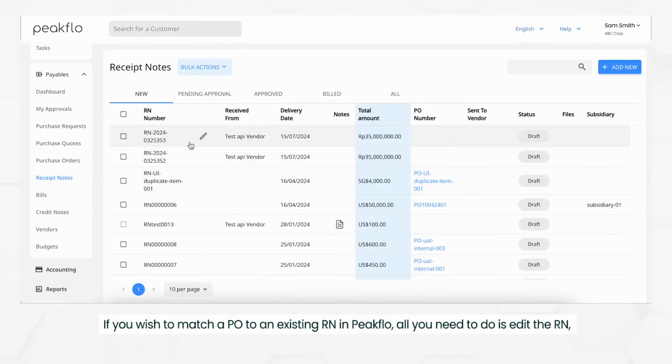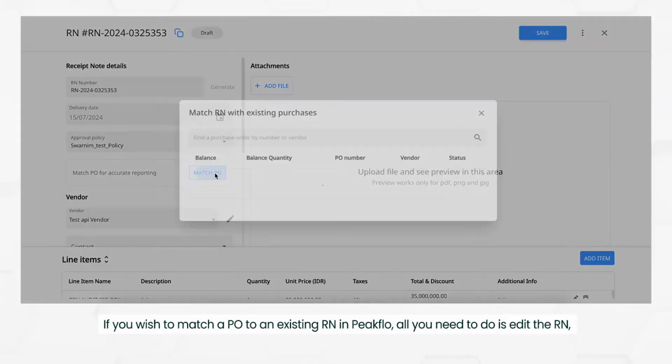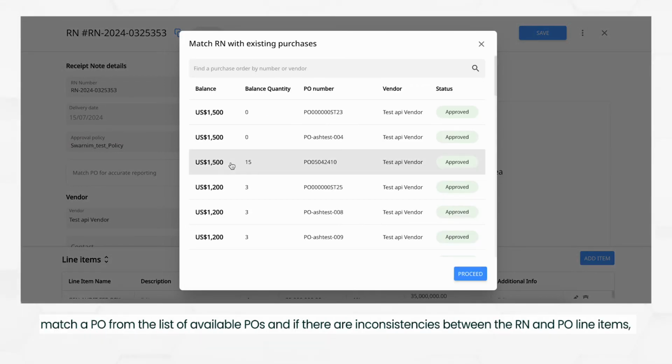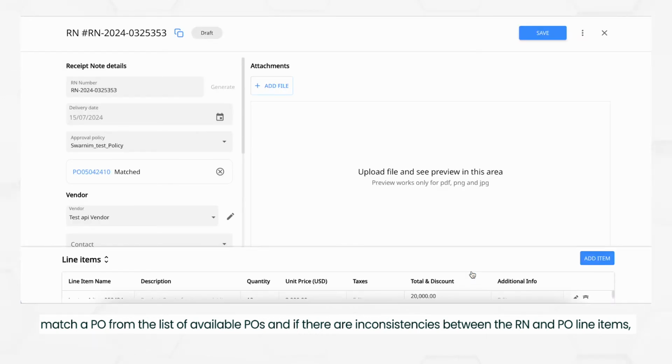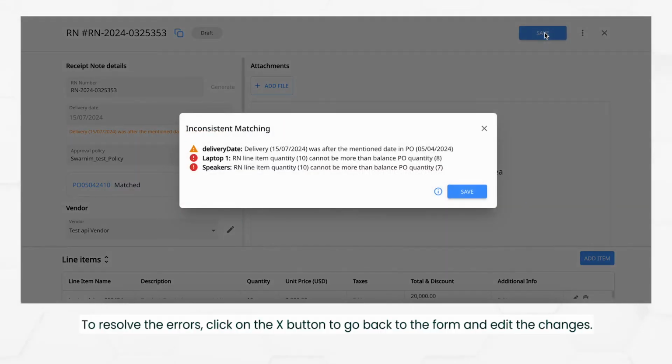If you wish to match a purchase order to an existing receipt note in Peakflo, all you need to do is to edit the receipt note, match a purchase order from the list of available purchase orders, and if there are any inconsistencies between the receipt note and the purchase order line items, Peakflo will flag them before saving. To resolve the errors, click on the X button and go back to the form and edit the changes.